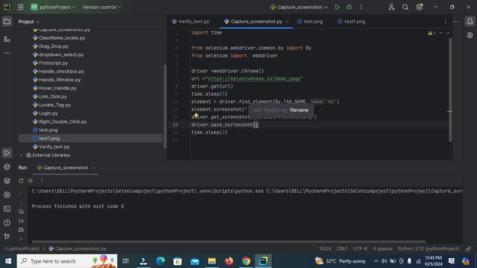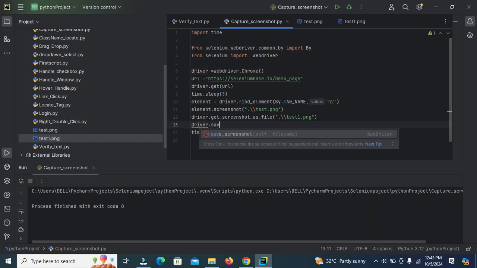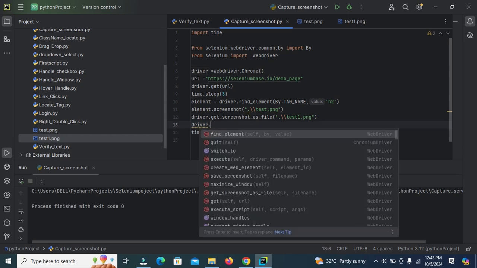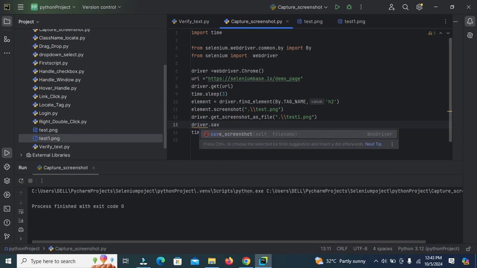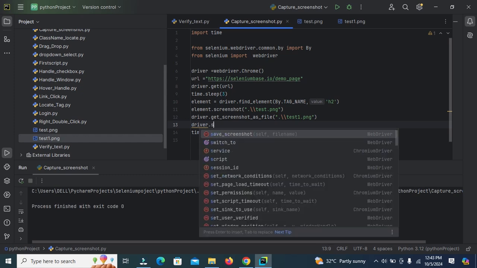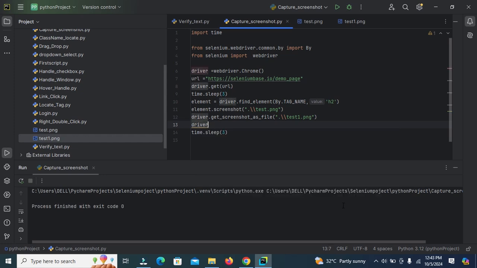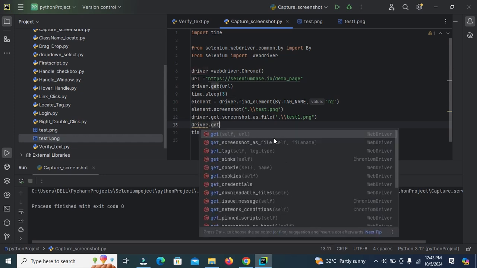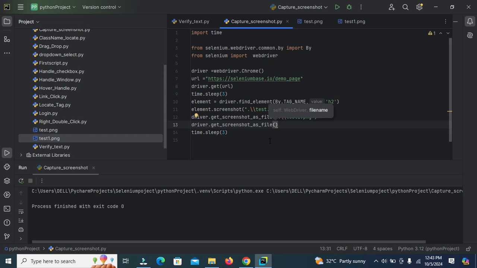Now you can enter here, just change to driver dot get screenshot as file. Now here enter the path in which you want to save this screenshot. So I want to save this screenshot in the C user folder.